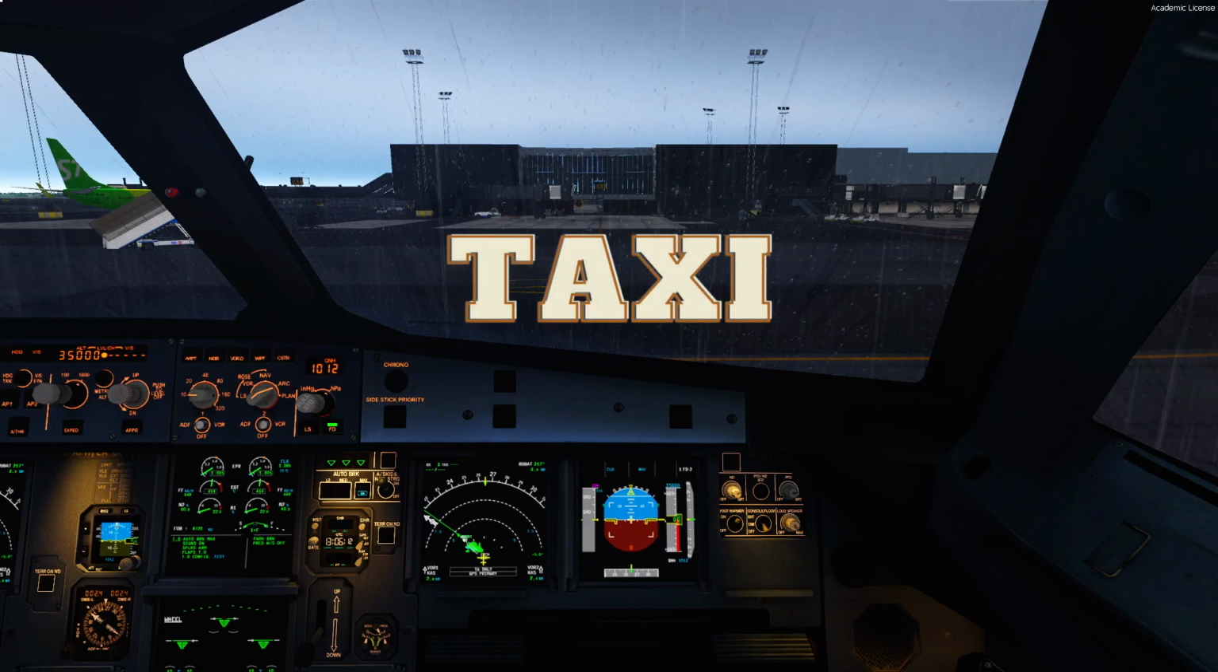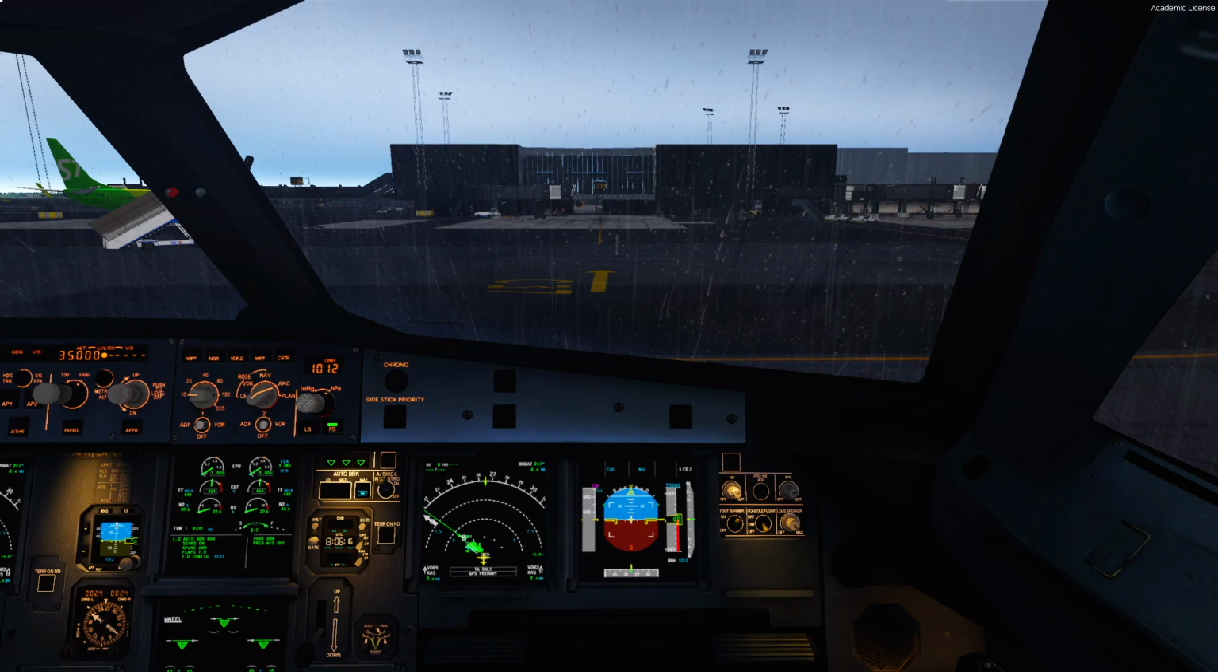Are we ready for taxi now, Air Serbia 3 Whiskey? Air Serbia 3 Whiskey, taxi holding point Alpha 1, runway 22 right via Romeo, Yankee, Foxtrot, Alpha, cross runway 12. Alpha 1 via runway 22 right, Romeo, Yankee, Foxtrot, cross runway 12, Air Serbia 3 Whiskey.